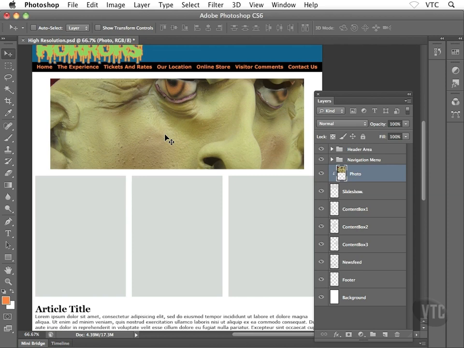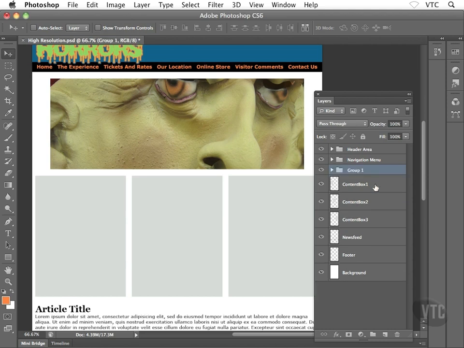And of course, combining multiple images together. I'm going to finish this exercise off by selecting both the photo and the slideshow. And you guessed it, Control or Command G on my keyboard to group those guys together. And of course, I'll rename this to Slideshow. There we go.